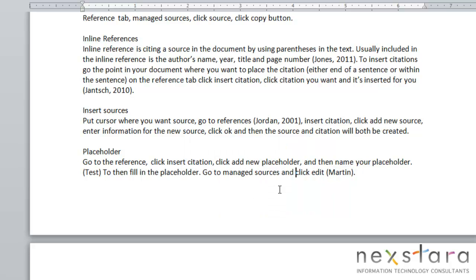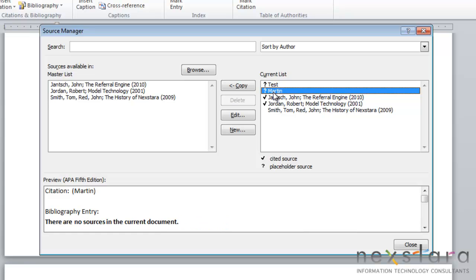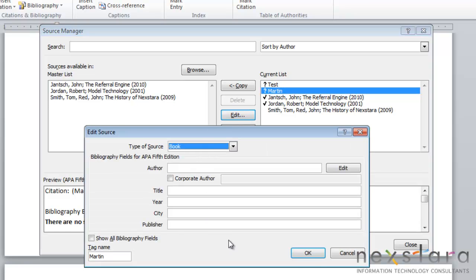And then once you're ready to edit your placeholder with your source information, you'll come up to Manage Sources, and you'll notice that any placeholder will have a question mark. So then you'll just click Edit, and you can add your information, and once you've filled it out and click OK, it'll turn into a normal source.